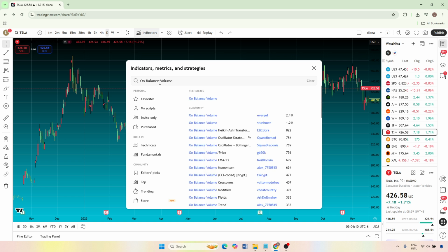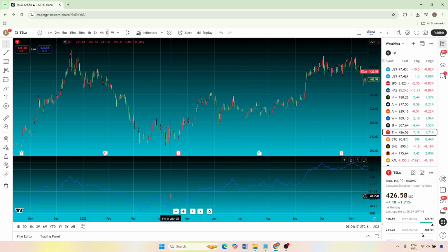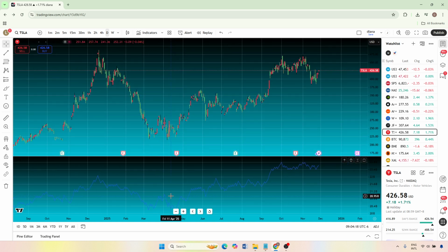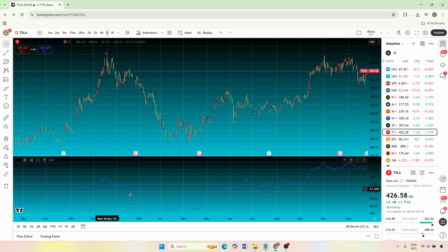As you type, TradingView will narrow down the list and you should see On-Balance Volume appear as one of the results. Make sure you select the standard on-balance volume indicator, not a custom script or a community version, especially if you're just getting started. Once you see on-balance volume in the list, click on it one time. The moment you do that, TradingView will automatically add OBV to your chart. You'll notice a new panel appear, usually right below your price chart, showing a line that moves up and down with changes in volume and price direction.